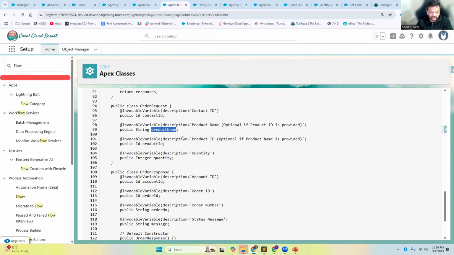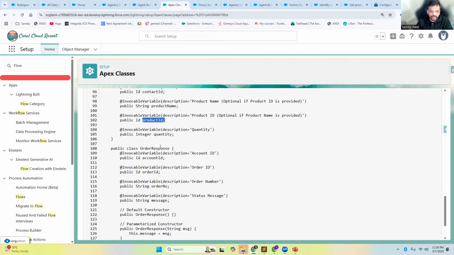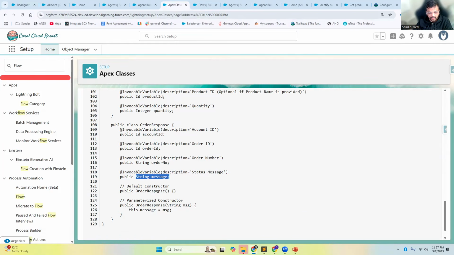Product name also we need to enter, and also the quantity and also the product ID, right? So once we fetch the product names using that flow, it will give us the product IDs as well. And we'll use that here to create an order as an input parameter. The output parameters are our account ID, order ID, order number, and status, right? So the status is whether the order creation succeeded or failed. For that reason, we are passing this status message, I mean, we are throwing back this status message using the response parameter.